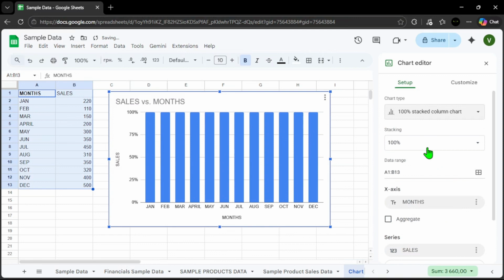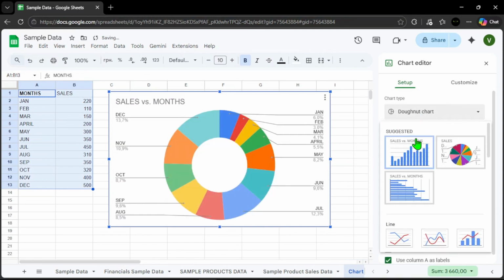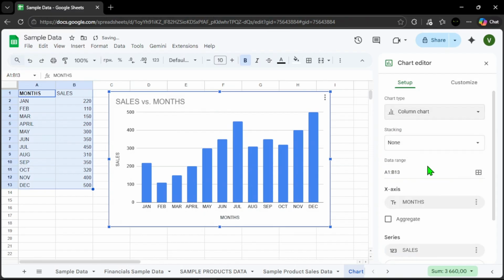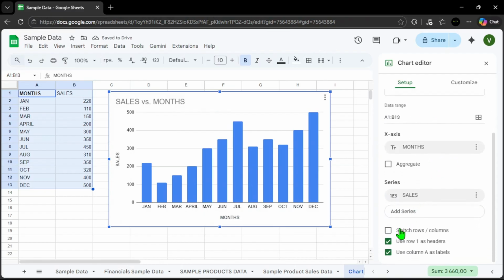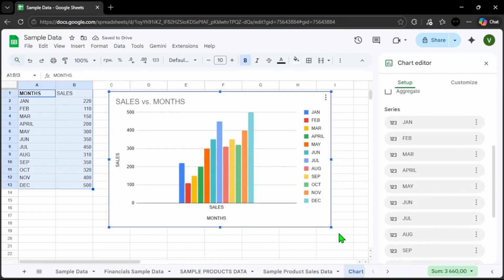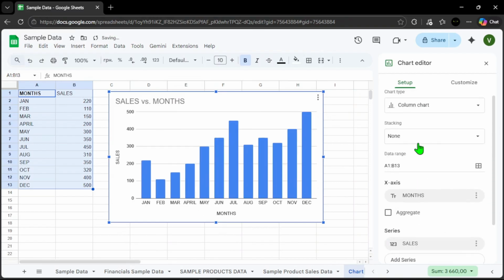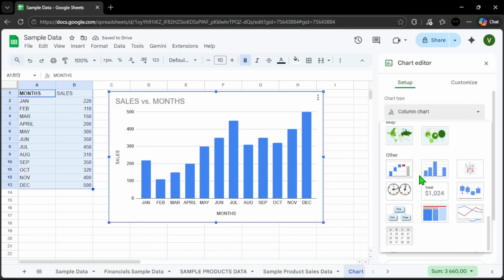If you go to the Customize tab, you can adjust the chart title, colors, labels, and legend. This helps make your graph more visually appealing and easier to understand. You can also resize and move the chart anywhere on your sheet by clicking and dragging it. Creating graphs in Google Sheets is a great way to turn raw data into visual insights, making it easier to spot trends and compare values.